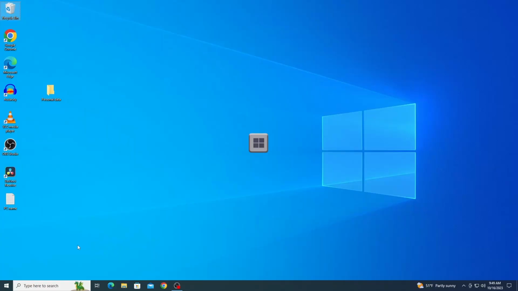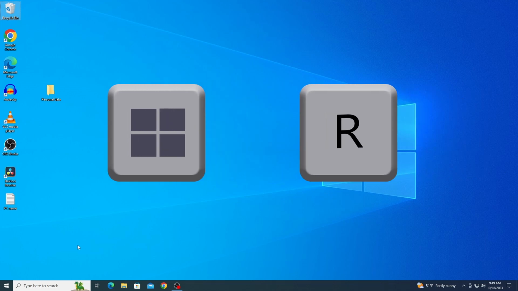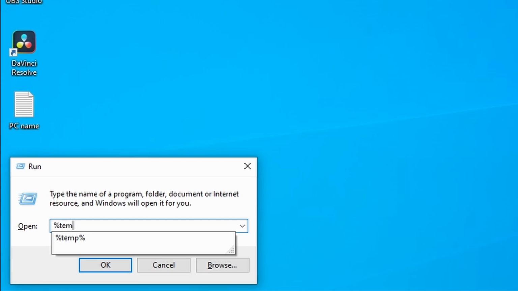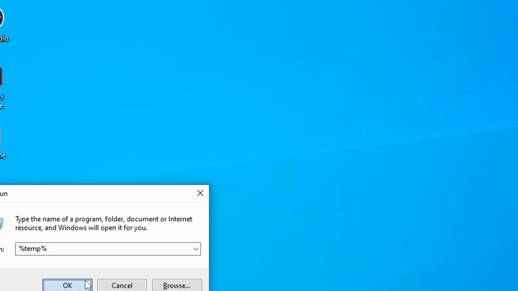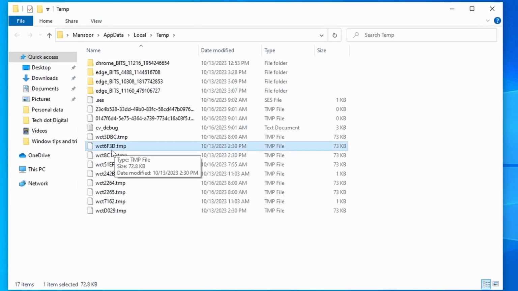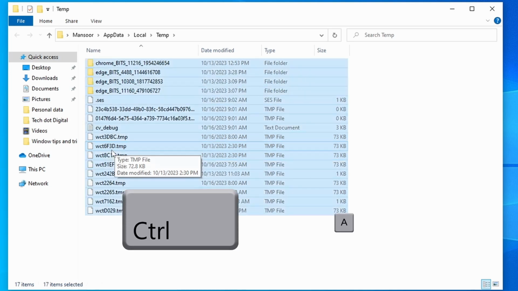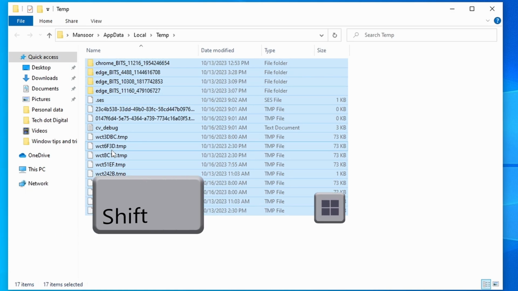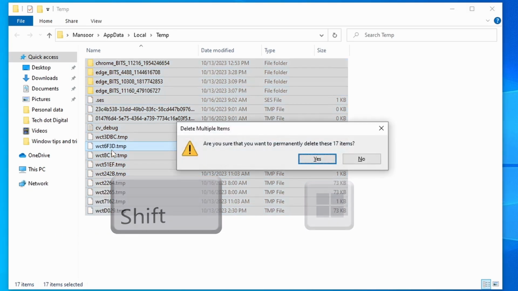Once again, press the Windows plus R keys at the same time. Now this time, type %temp%, then press Enter. For selecting all files, press the Ctrl plus A, all files will be selected. Press Shift plus Delete key at the same time, and then click Yes to proceed.